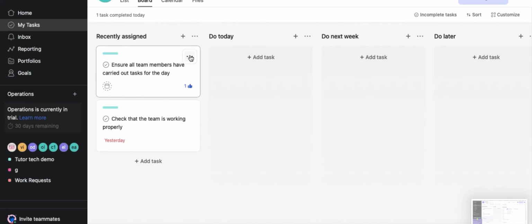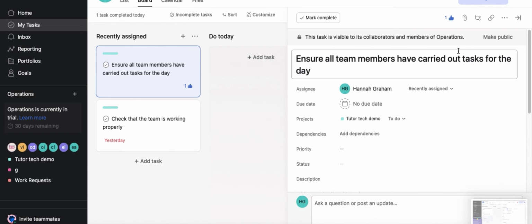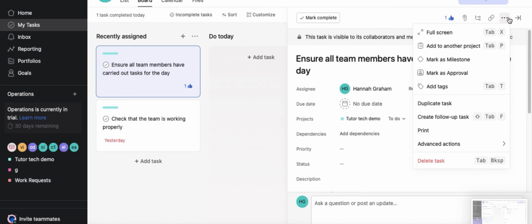So I come here to sort: none, due dates, likes, alphabetical. So let me come to this task. This is my task, right? And look at the details of this task and all of that. Please don't try to delete your task. You can actually just come here to see other options.